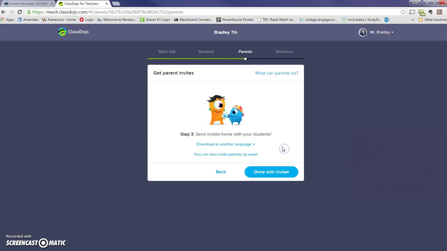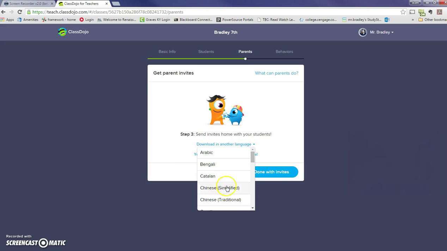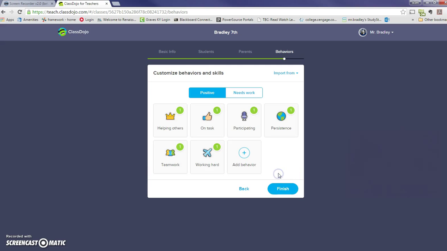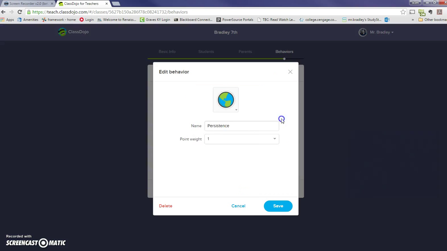Now we click Next. It'll also generate them in different languages if you choose to do that, Bengali, whatever. And then now we're done with invites. Now here's where we get to the behaviors and skills. Class Dojo goes ahead and gives you 4, 5, 6 skills to work with. If you like them, keep them. If you don't like them, you can edit them and change them.